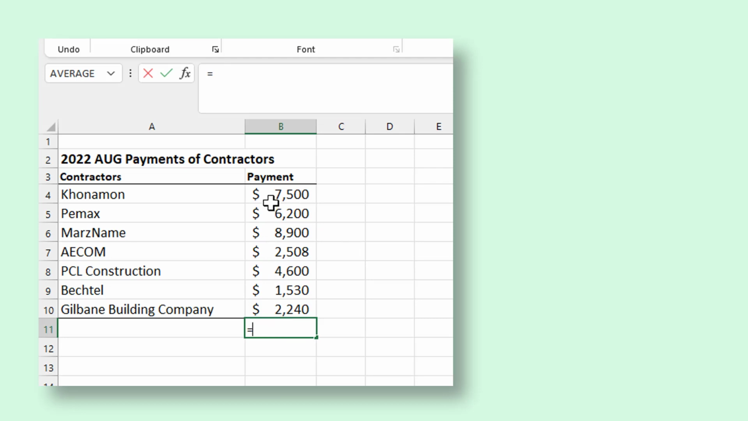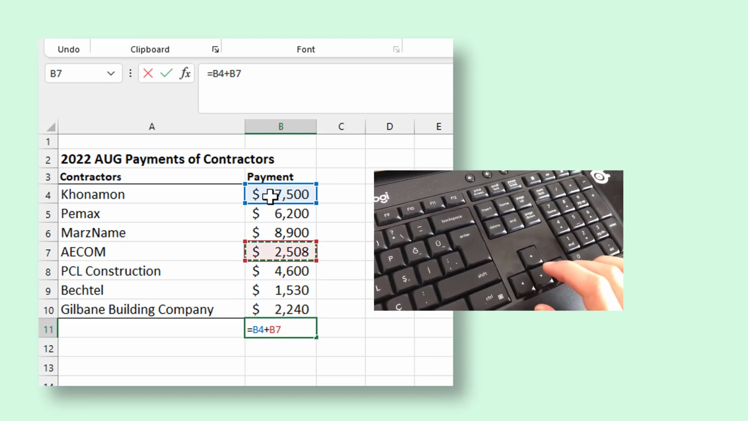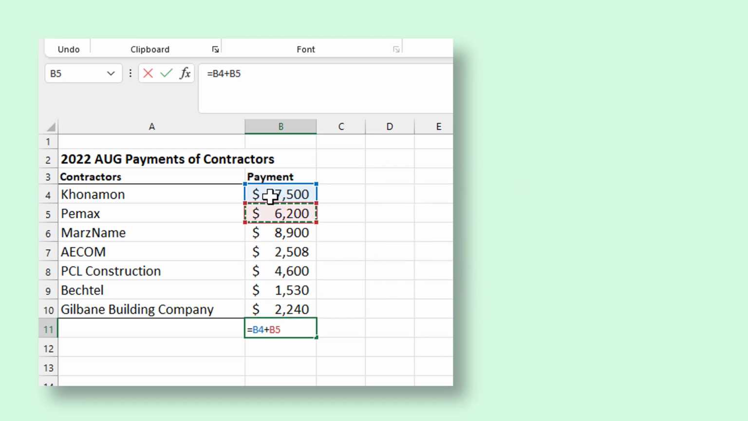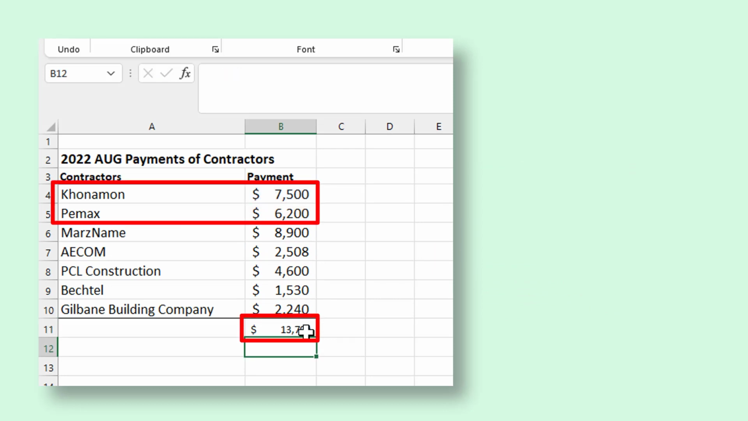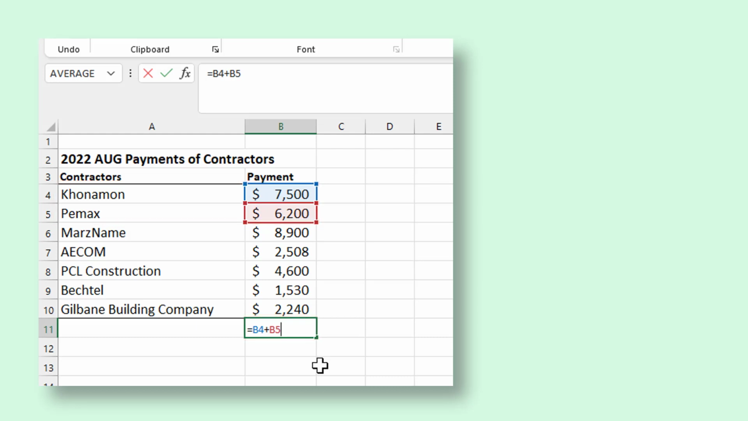I select the first number, then use plus from the keyboard, and with arrow keys I can easily switch to the other cells. Now select the second one and press enter. As you see, I easily rolled up the two payments. Instead of plus, we can use other simple functions like minus, divide and multiply.